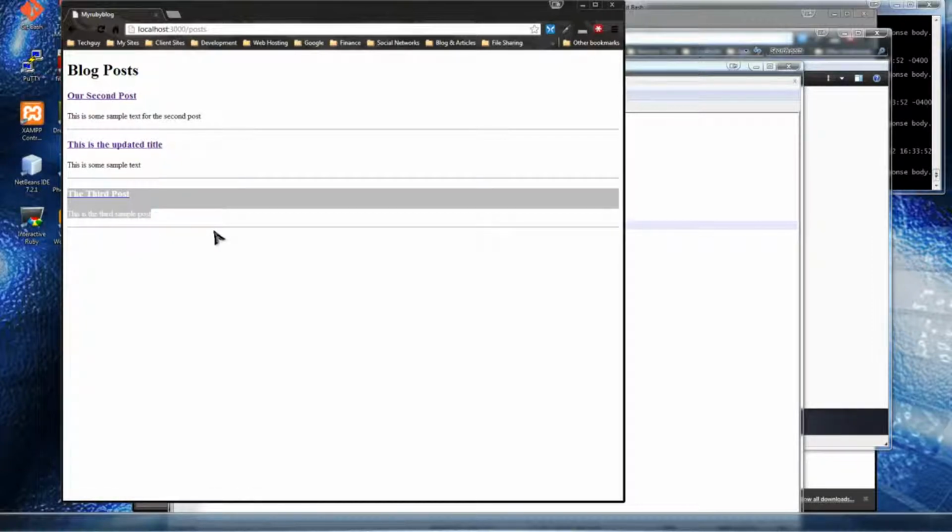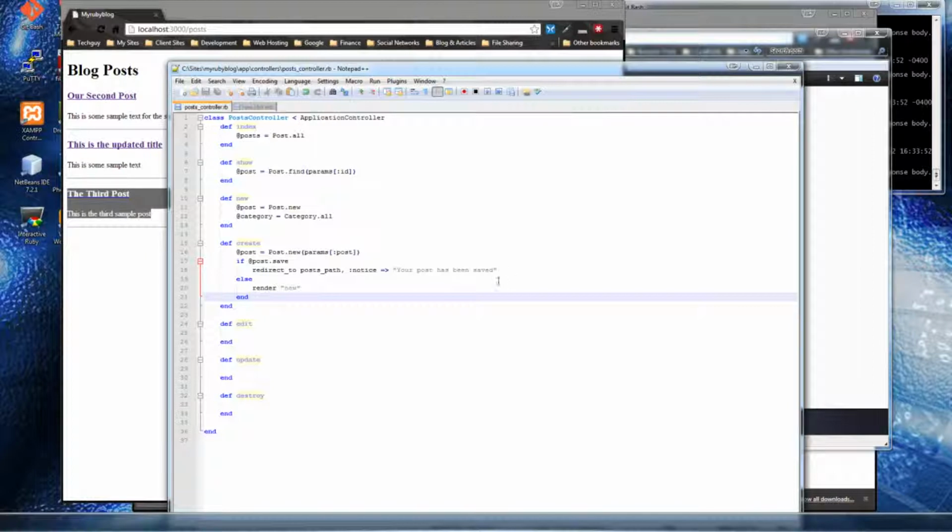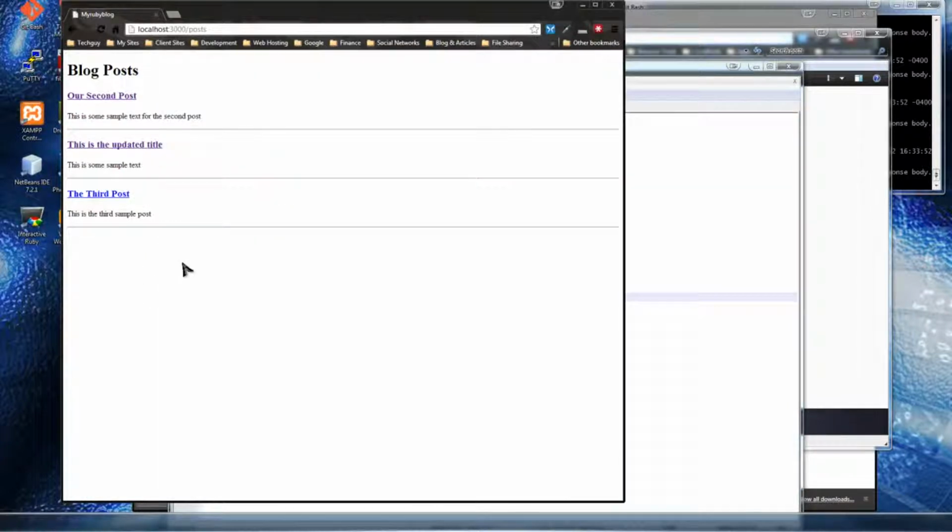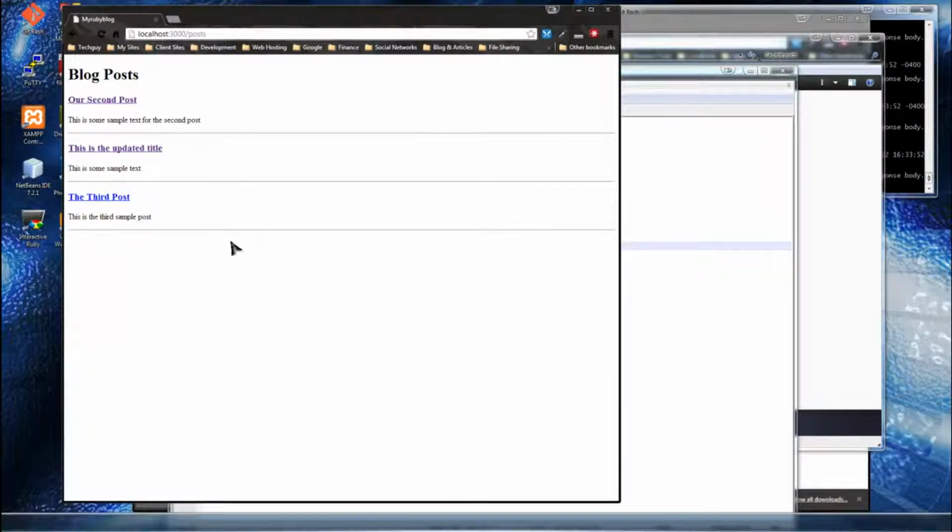Now, one thing that we didn't do that we have to go over is you don't see any message here. You don't see our notice that says your post is saved. And the reason for that is we don't have it in our layout. I don't really want to go over layouts in full right now, because we're going to have a chapter and some sections dedicated to layouts. But I will show you how to do this now.